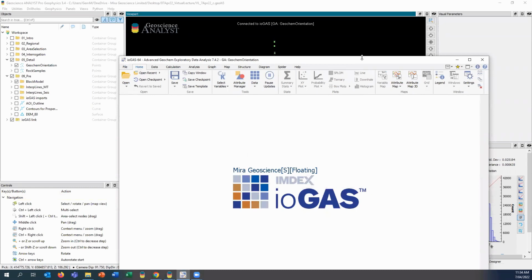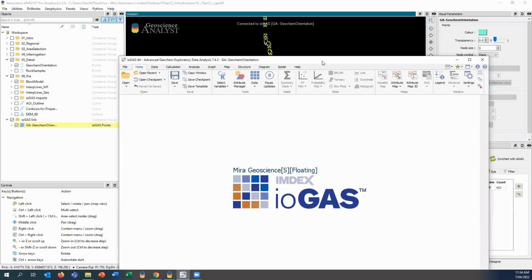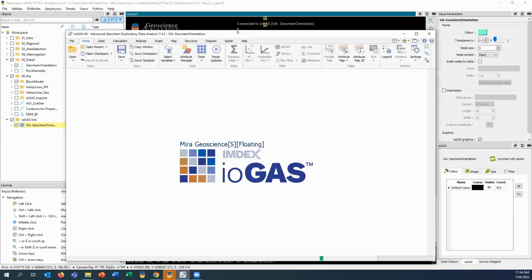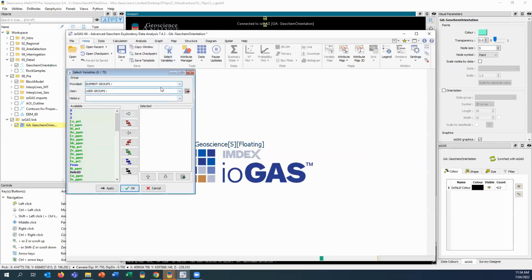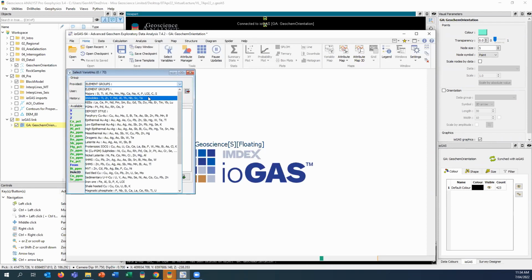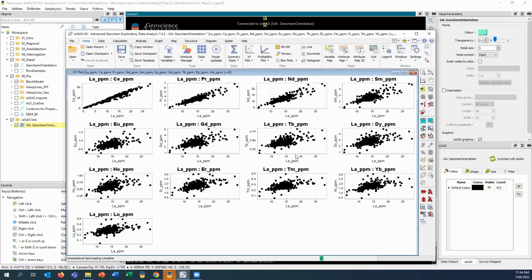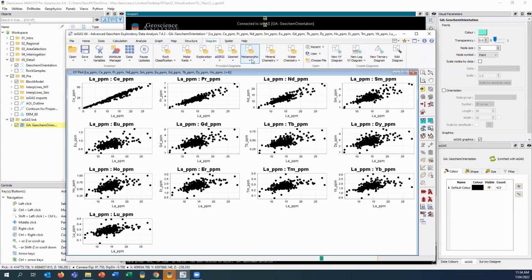I just choose the point set that I'm interested in, and obviously with limited screen access, you can see the points in here are highlighted. That means that they are connected to ioGAS. We can select the variables. We might be looking at light rare earth elements. So we can plot those up and see if there are high values, if there's any correlations in some of these mineral hosts, or if we're looking for alteration intensity diagrams, we can have a look at a molar ratio.